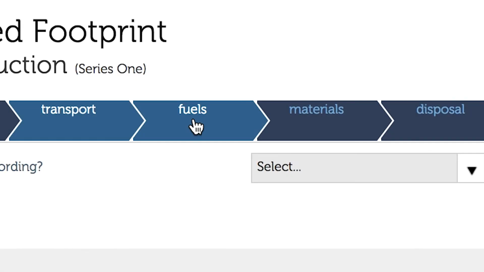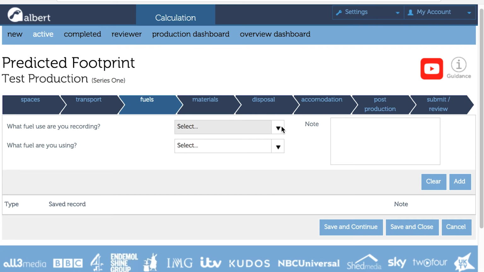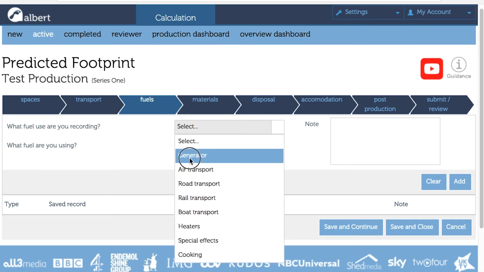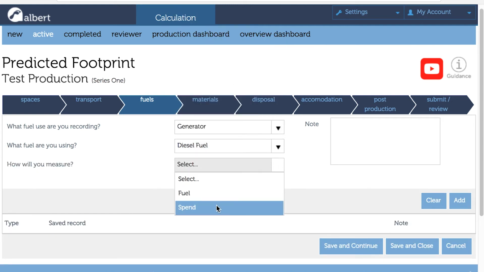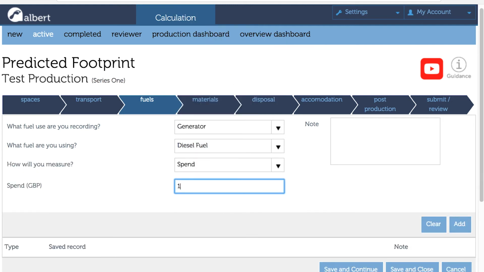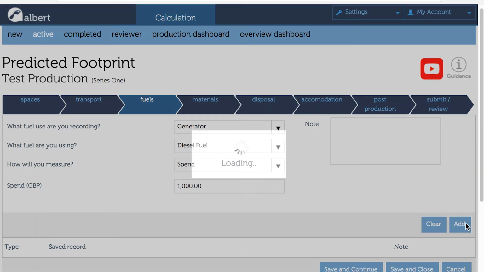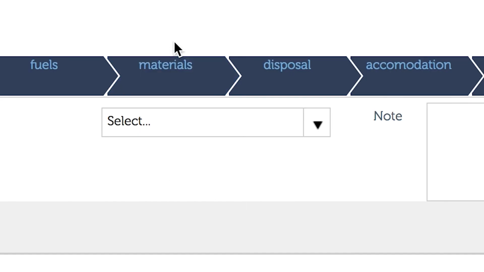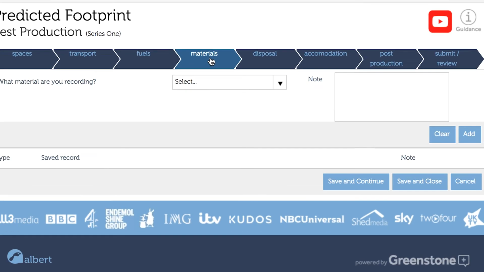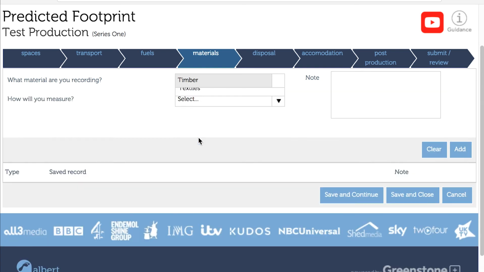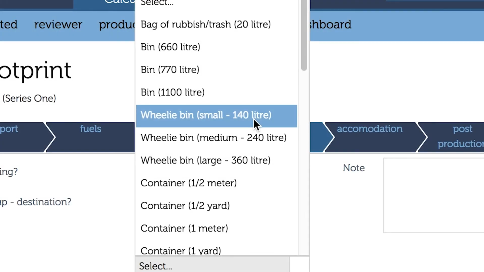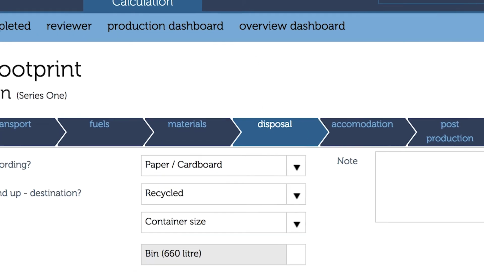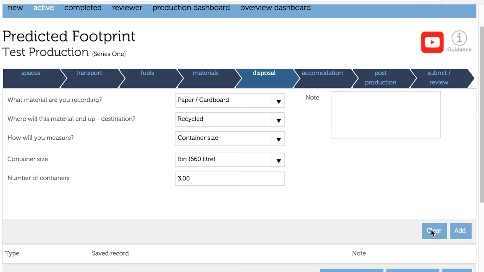In the fuel section, you must record the amount of diesel, petrol and other fuels that have been consumed across the production. These should be recorded in gallons or litres, or for commonly used fuels like petrol, it's also possible to enter total spend. The materials and disposal sections allow you to capture the materials you've used during the production and the waste disposed of. You can measure by specifying the size of container used, 8, 10 or 40 yards for example. You must also classify the type of waste you're disposing of and how you're going to get rid of it.